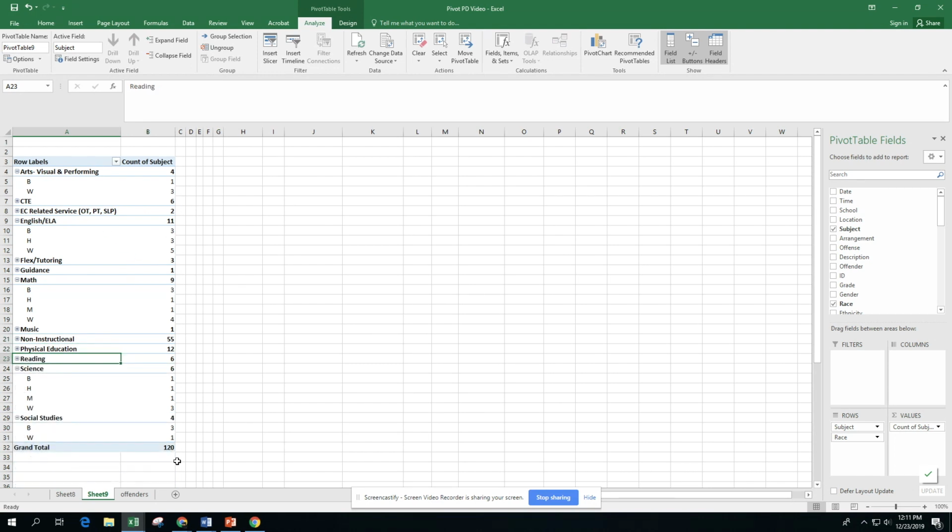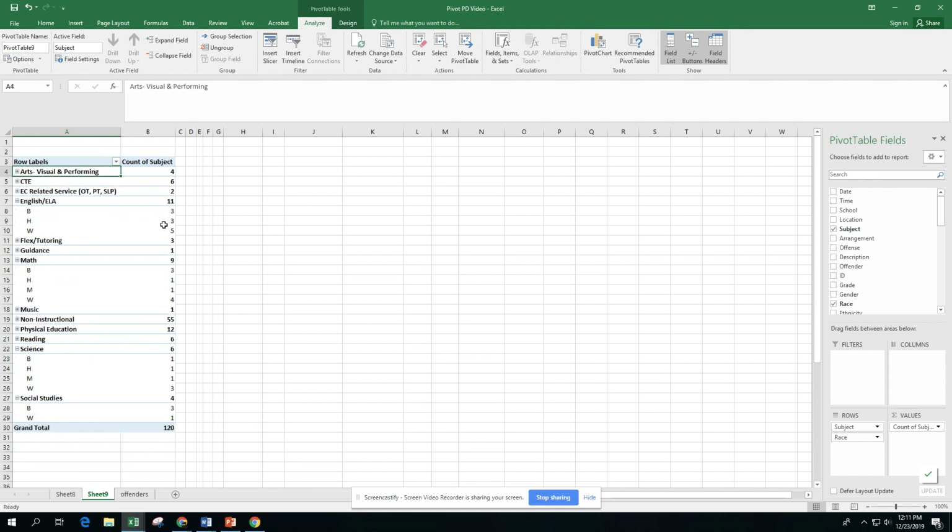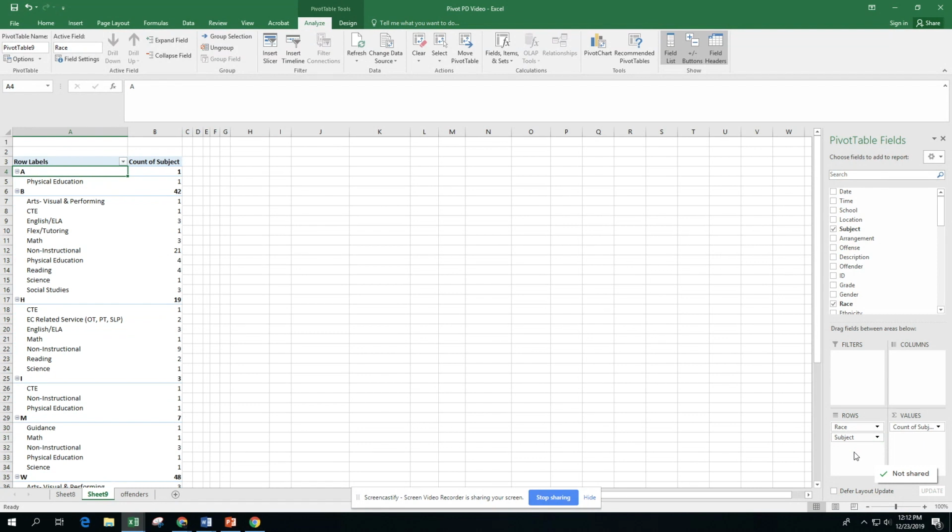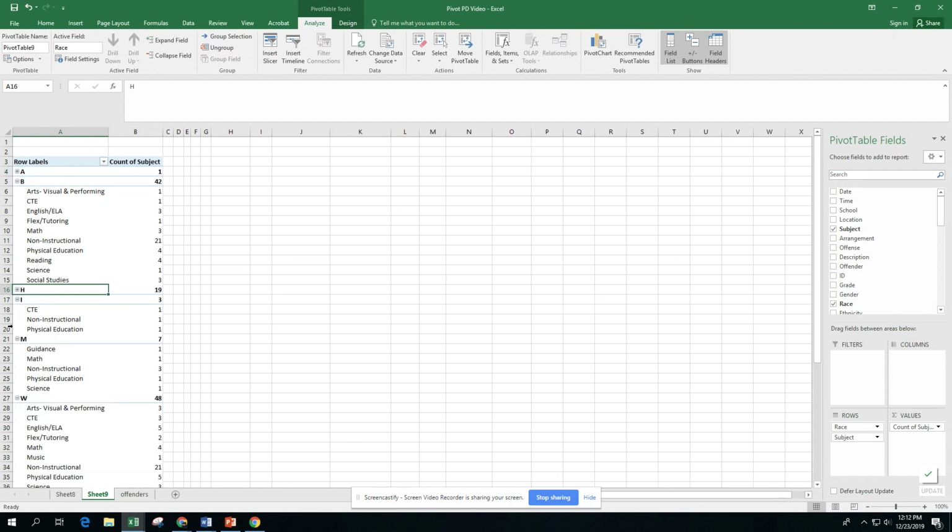now I'm looking at my overall 120 infractions, and I'm looking at only the detailed broken down data for the core subjects. I can also switch the order of the rows to show race and then a breakdown by subject. To do this, I simply click and drag and drop the subject below race. Now I can see what subjects each race is getting in trouble in. Again, you can use those plus and minus buttons to shrink down to only the races that you're interested in exploring. But it gives you a quick way to see where your students are getting in trouble.